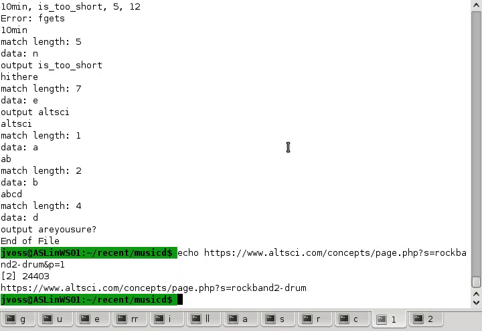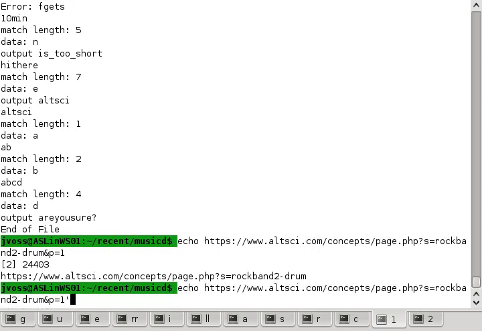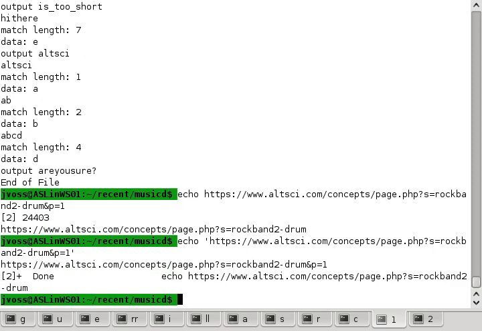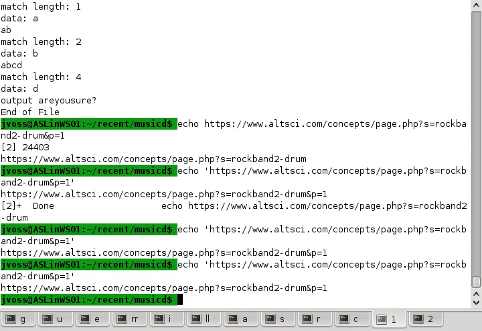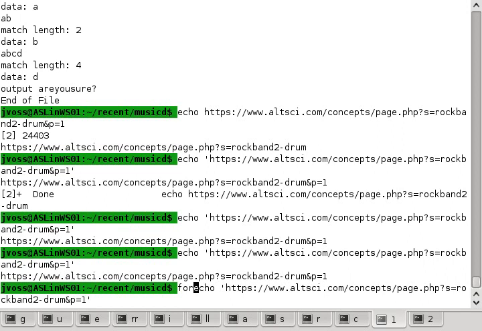So here's the URL for Rock Band 2 drum system. It only works on Linux, but I hope you're interested anyway. And let me make that URL a little bit easier to see.